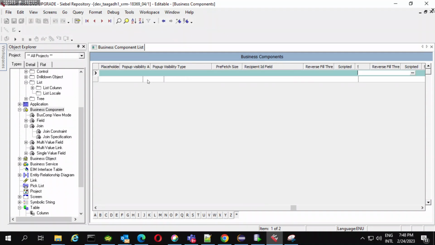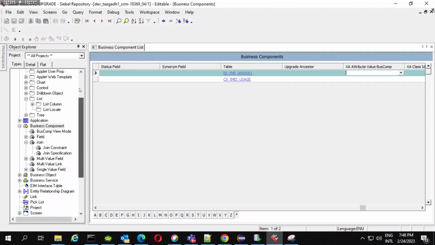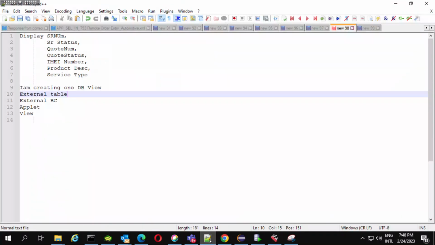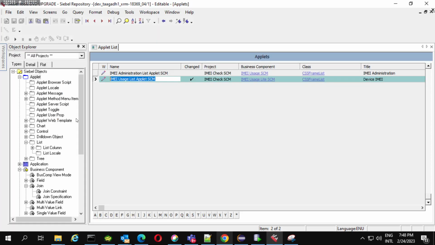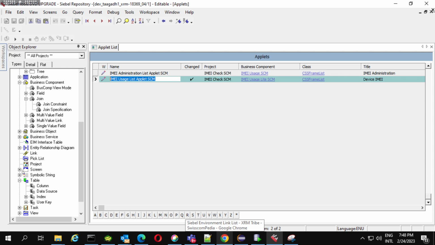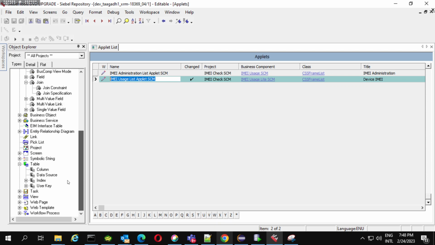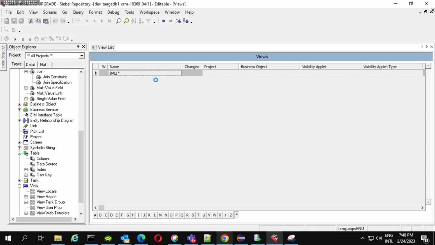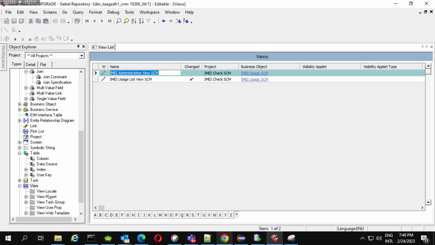So you can see the table here. Yeah, this is my external table. Now we can similarly create an applet based on this, and again the view. We can assign the applet to the new view. At times a requirement comes that they want a particular applet to be in query mode, so we can just give that. So this is my view.